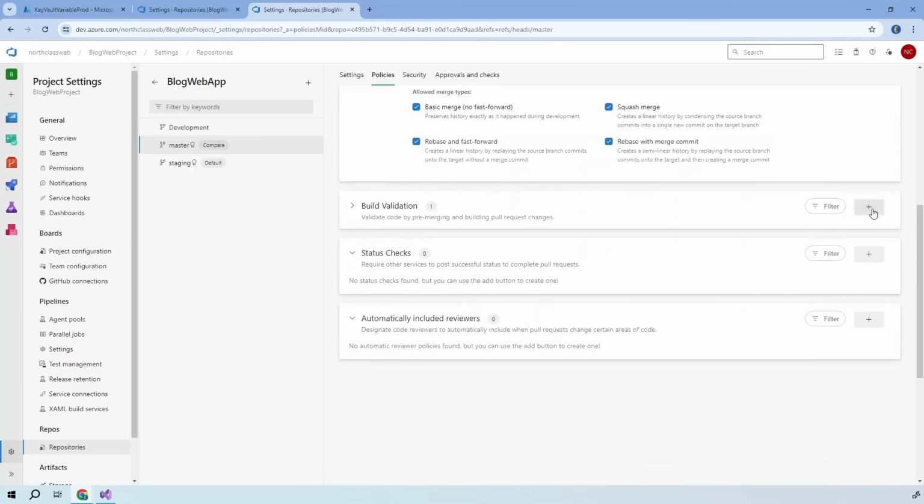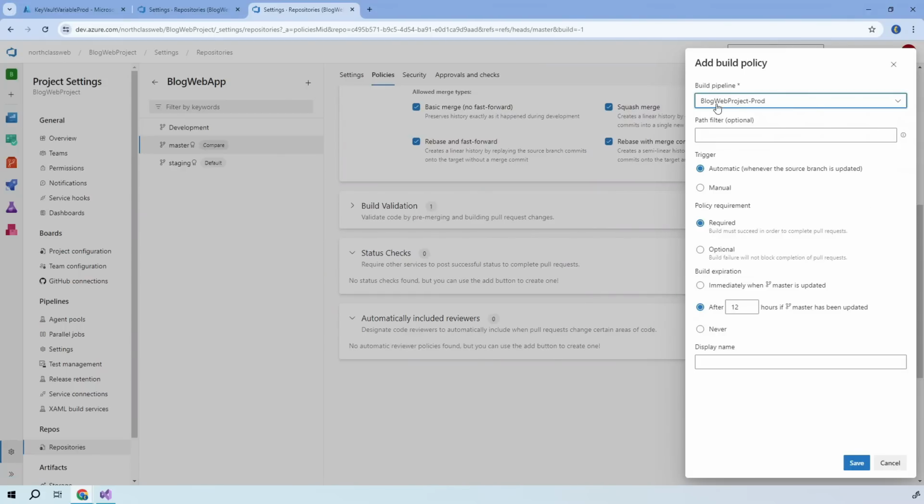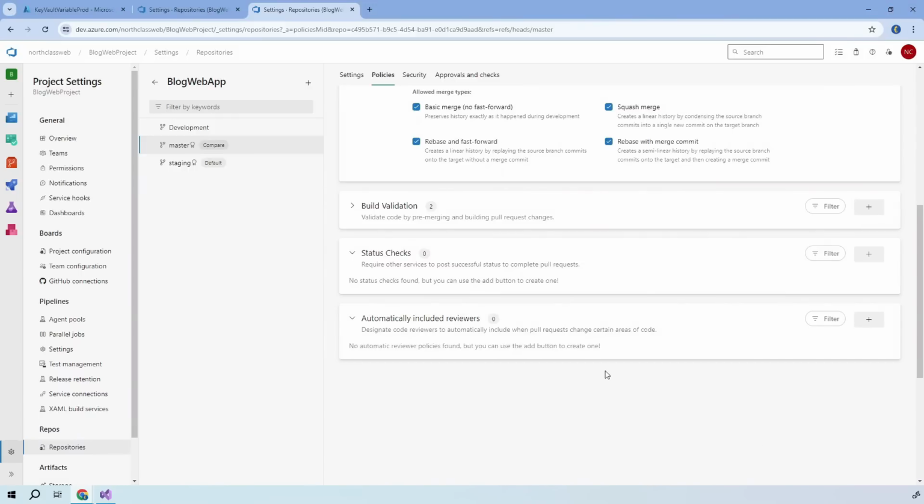Also for the build validation, I will add a build validation. It's going to be the build for production, which is the blog web project prod. So I will go ahead and save that. Then I will keep other policies as is.